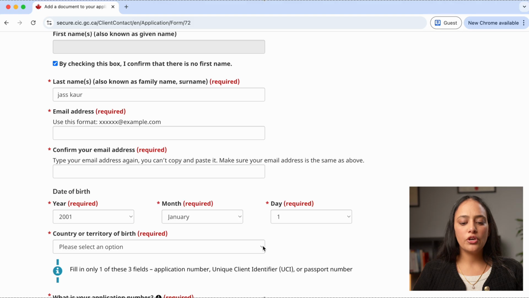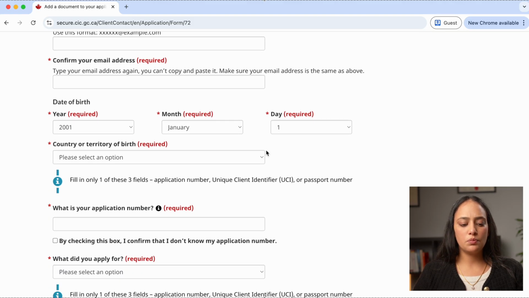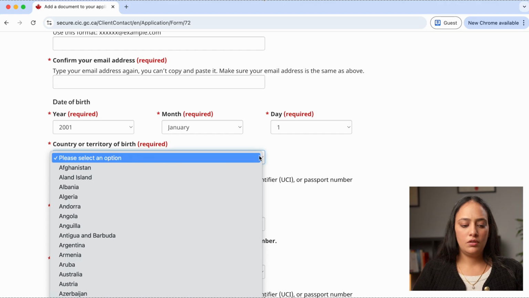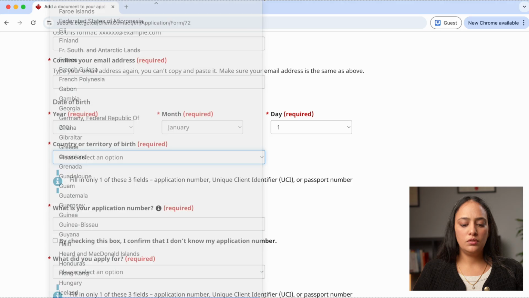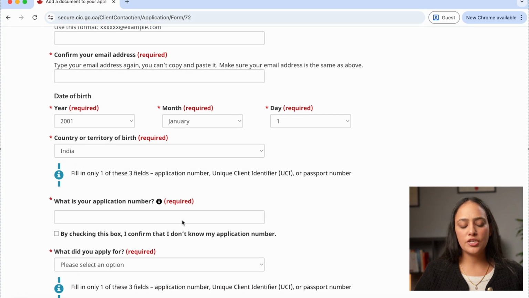Then your country or territory of birth, so whatever is written on your passport. And your application number. You might get the application number in any letter that you have received from IRCC or in your GCKey account from where you have applied. So just fill that application number here.